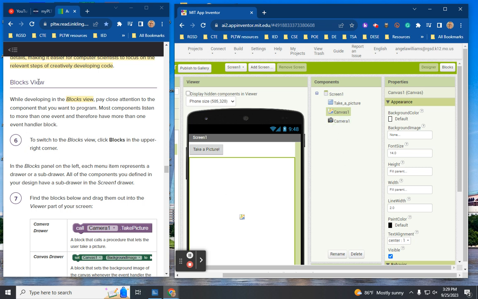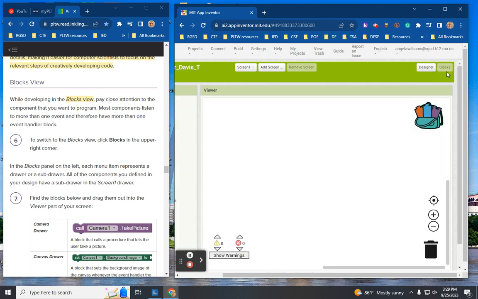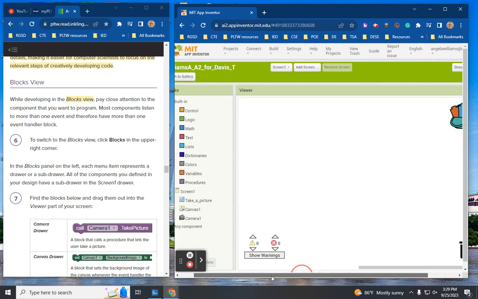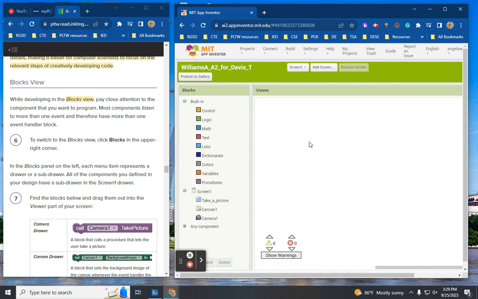So now we want to go to our blocks view. We're going to start right here. Click on blocks, and you'll notice there's nothing there. If you look over here on screen 1, here are the items that we just dropped on our designer view. So number 6 says switch to blocks view.